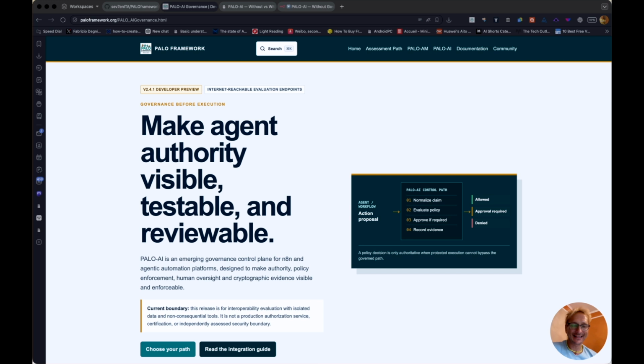The core objective of this architecture is to make autonomous agent authority completely visible, testable, and reviewable. PALO-AI operates as an emergency governance control plane designed specifically for N8N and advanced agentic automation platforms. It eliminates blind trust by establishing an explicit control path.